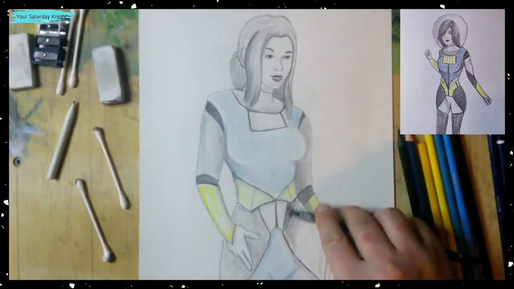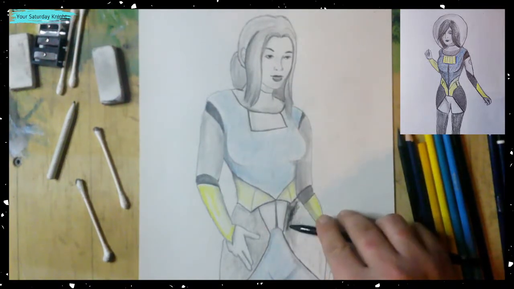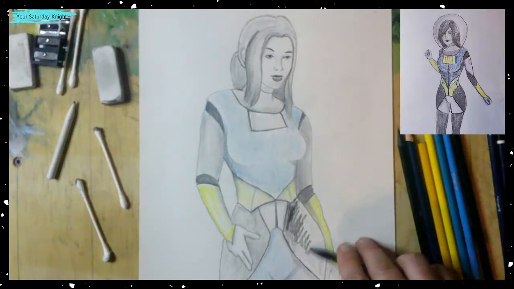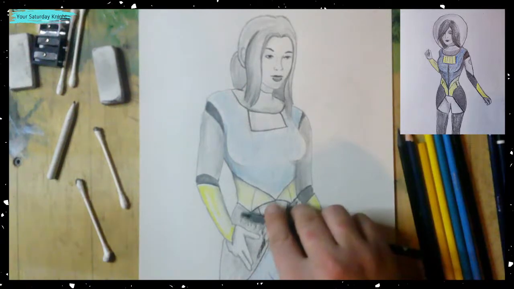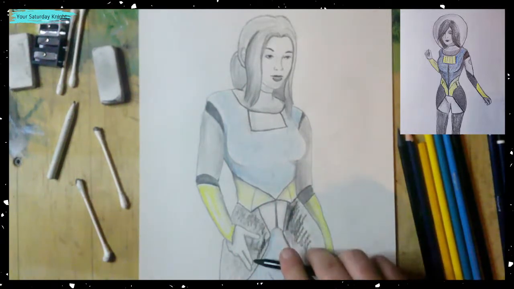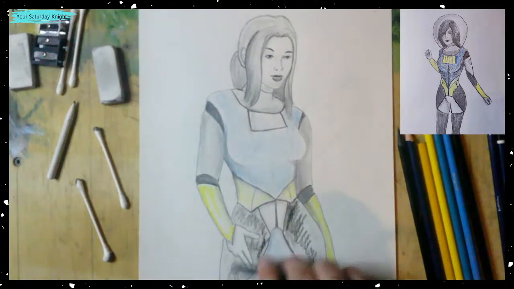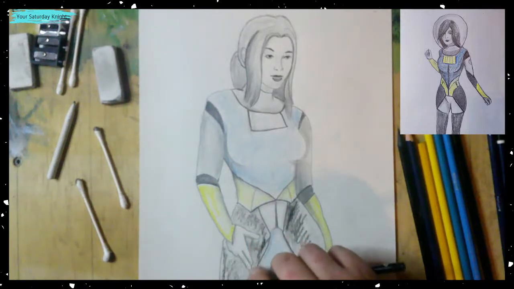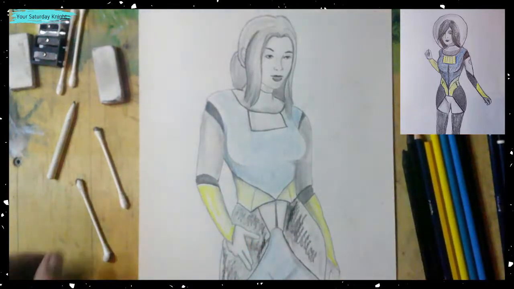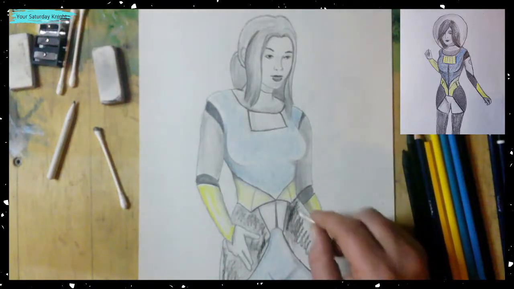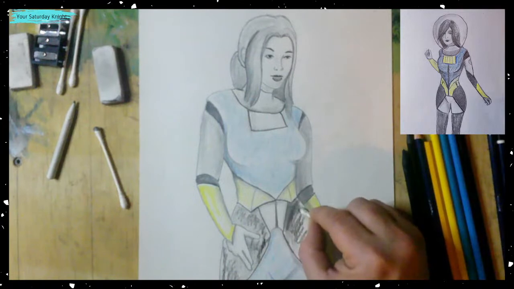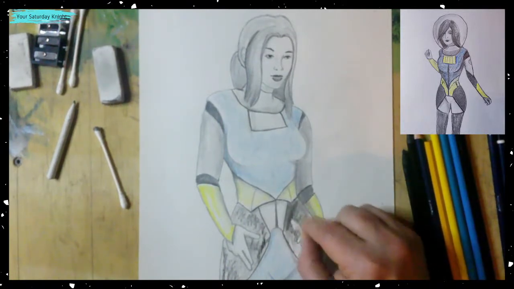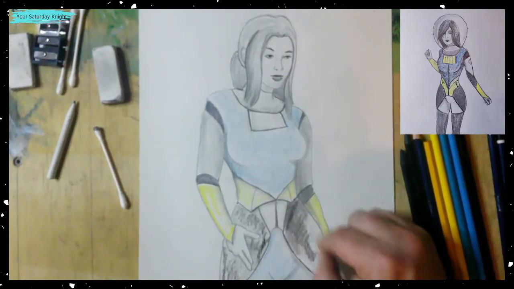So I'm going to grab some more charcoal here. You know, I'm just going to be doing some slow layering as I do this. It gives me a lot of opportunities. Now for this, I'm going to start with the Q-tip, because of, again, the way it blends, the way it smooths.